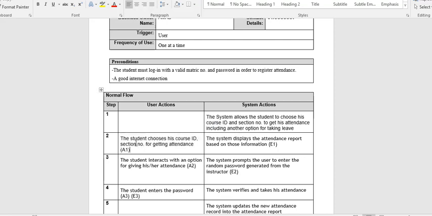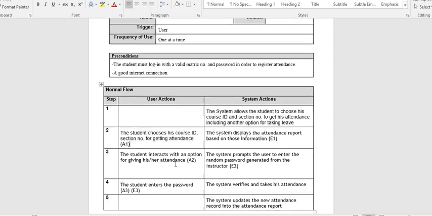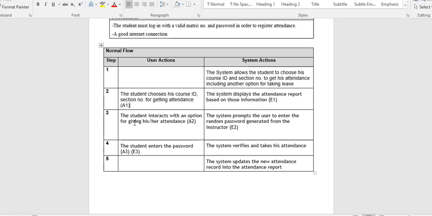Then he can continue to the third step, where the student interacts with an option for giving his attendance. There will be a button for giving the attendance. After pressing that, the system prompts the user to enter the random password generated by the instructor. The student needs to enter that password.